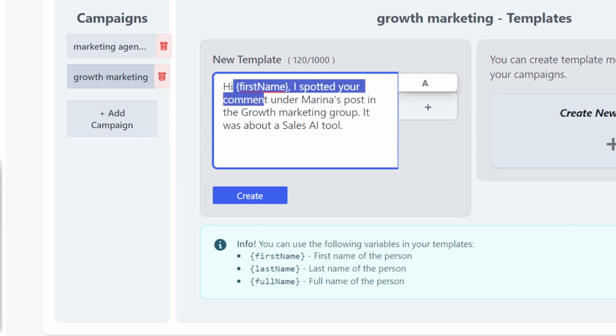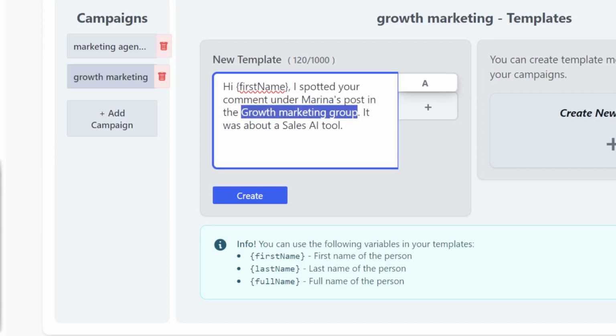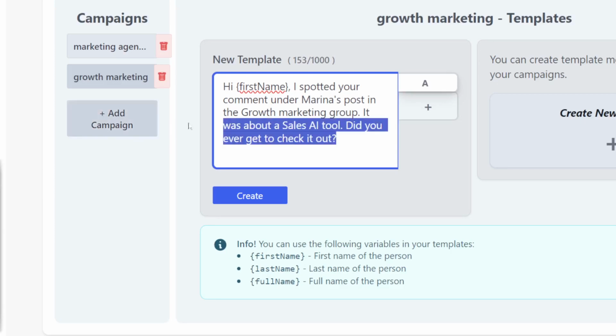One, I've got their name. Second, I'm referencing a comment. Third, I'm referencing where that comment was, on someone's post, and I put that person's name in. Fourth, I'm referencing where the group was, which group they commented in. Fifth, I'm referencing what the post was about and that they've shown interest in it. Did you ever get to check it out? Something like that, right? And now I'm going to ask a question because I want a reply.